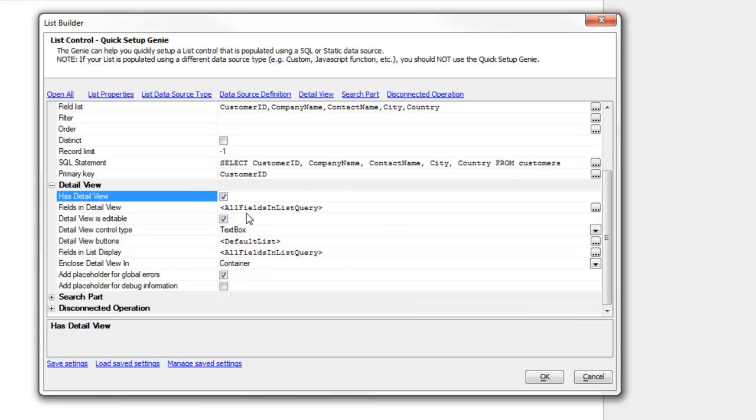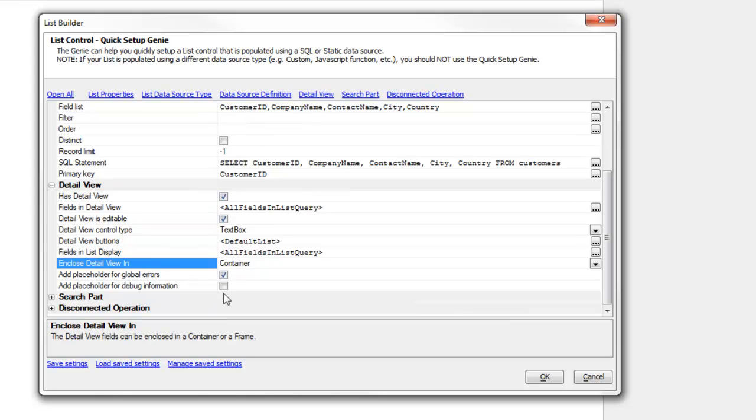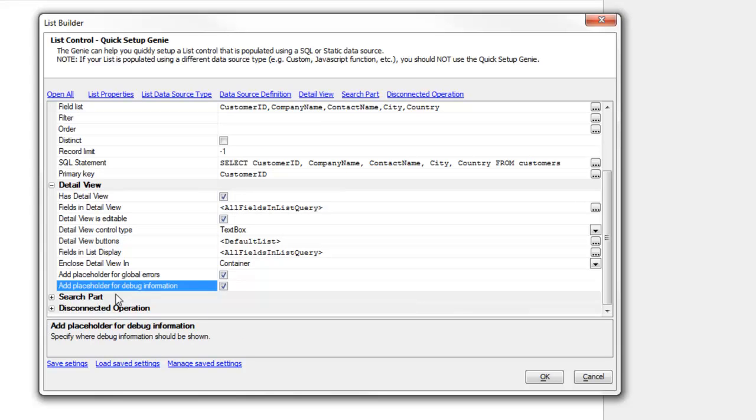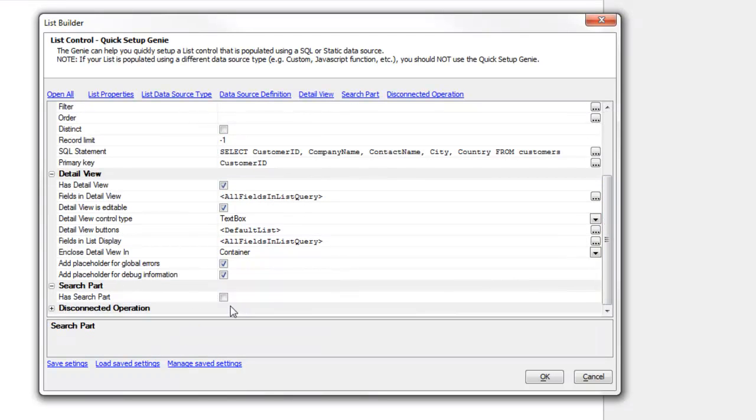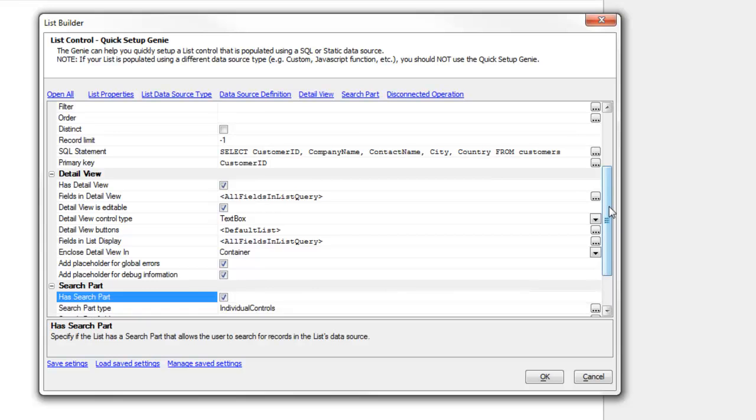We could, if we wanted to, display fewer fields in the detail view than are in the query. And then the list itself, I'm going to also display all of the fields that are in the query. So again, we could display fewer fields in the list than we have in the query. Then I'm going to turn on, for now, a placeholder to show debugging information. Then I'm going to go ahead now and add a search part for this list.